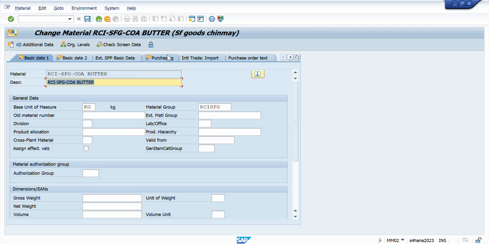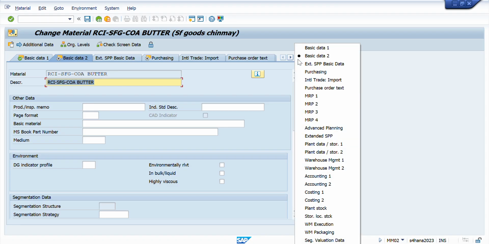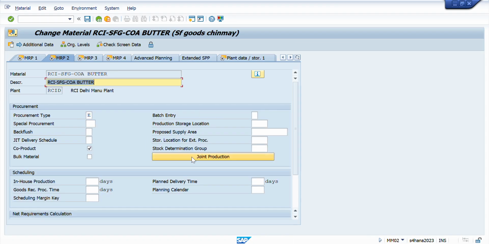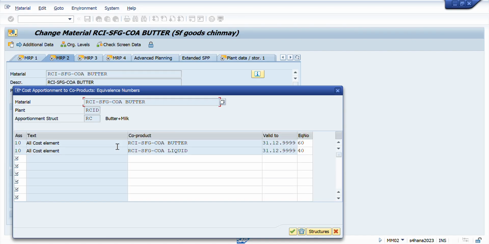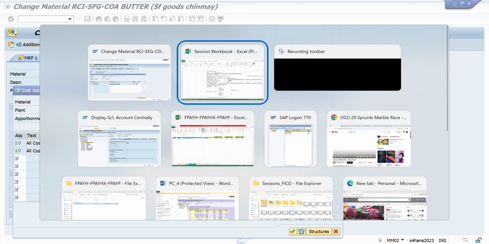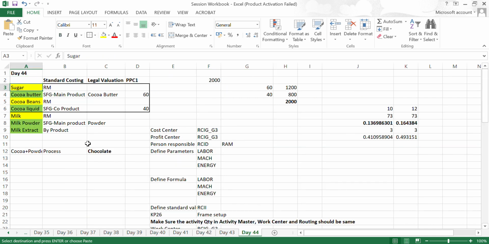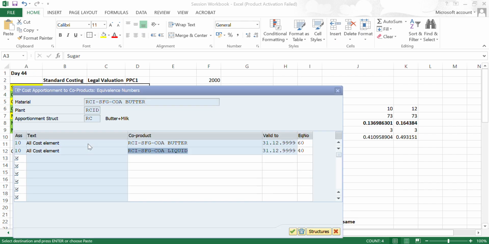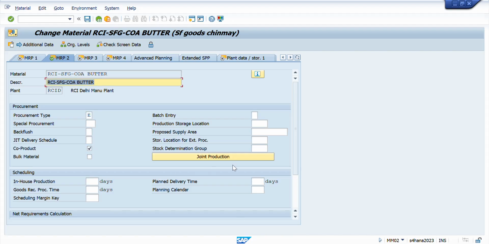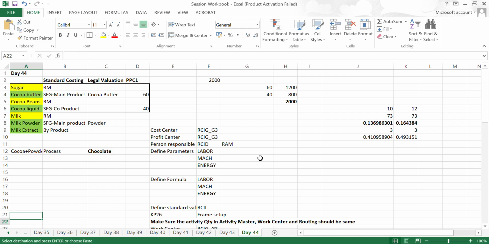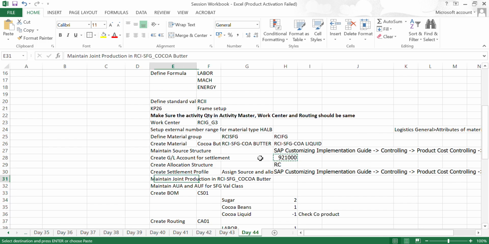In the MRP2 tab we have this joint production, right? Under this joint production we are saying that whatever cost is incurred for butter and for liquid in the process of manufacturing, including sugar and beans, this butter should get 60% of the cost, and cocoa liquid should get 40% of the cost that we discussed in the business process session. So that is what we have to set. We have set up the joint production. We have given 60% to butter and 40% to liquid.